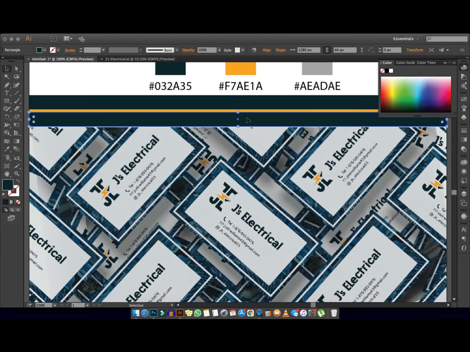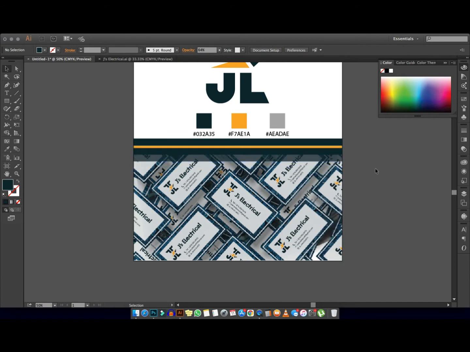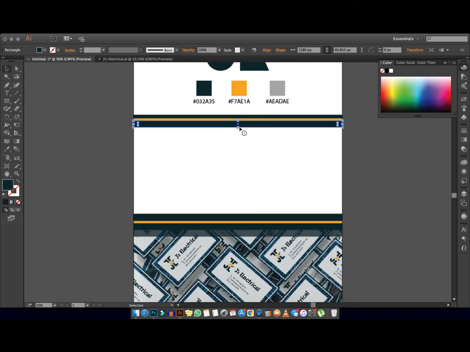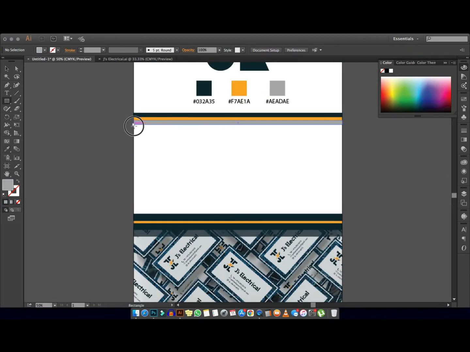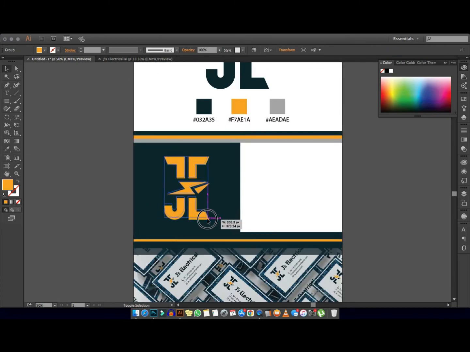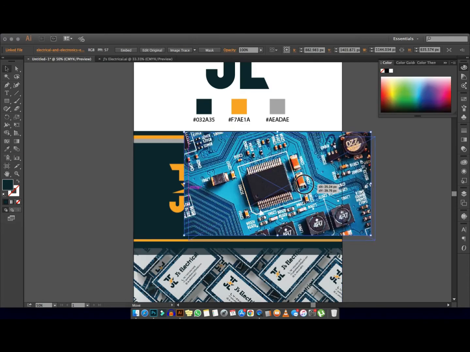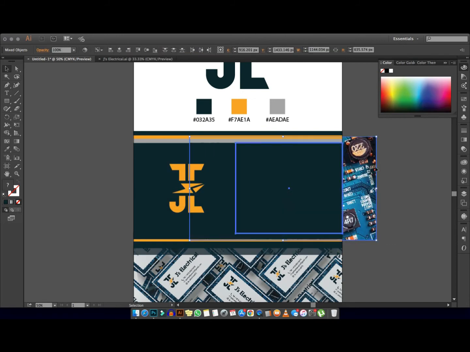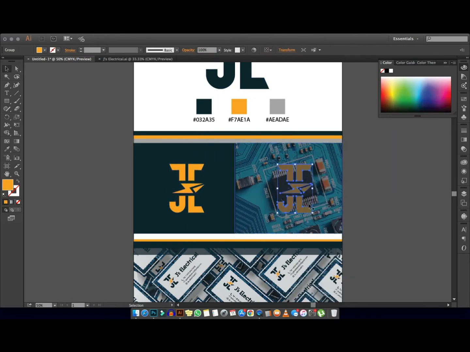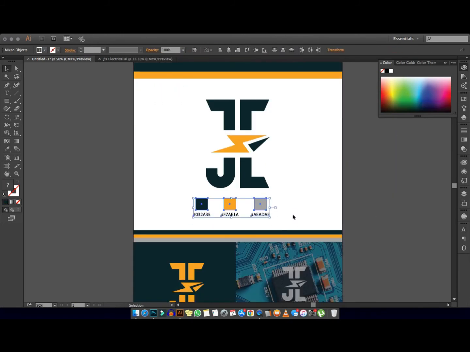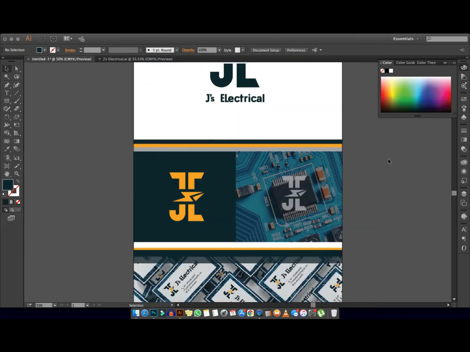Just adding different color variants of the logo, which will be used for different backgrounds. Also, adding the color codes, super important as well. You don't want your client using random colors for their logo. And last but not least, a business card design, pretty simple.